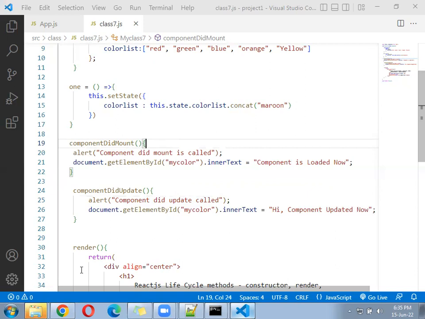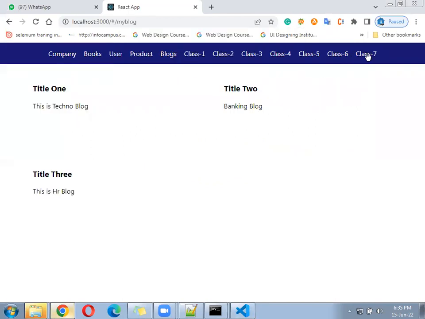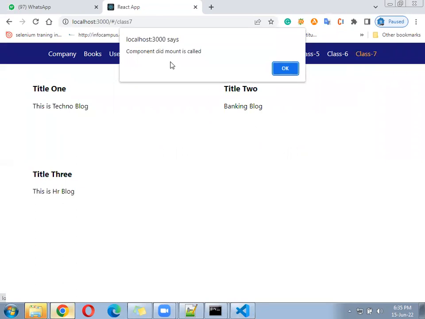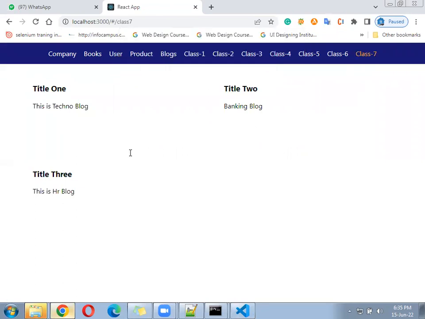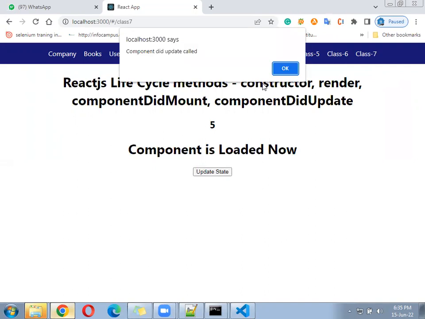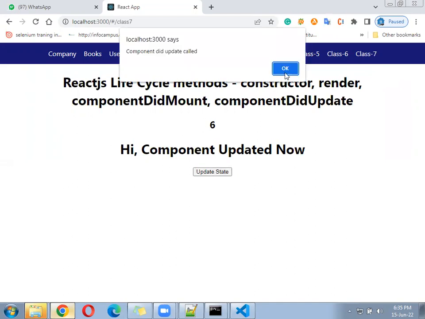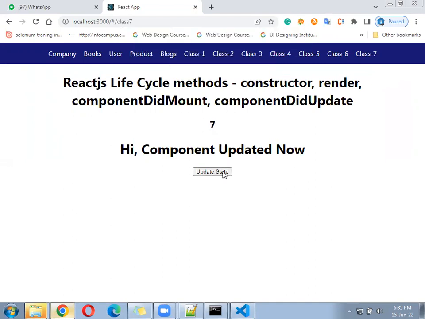Let's come to the browser now. See, it's saying componentDidMount called. Let me go to another component and come back. It says componentDidMount is called. Now when I update here, you can see it is saying component is updated. Component is updated. Again I click here, component is updated.